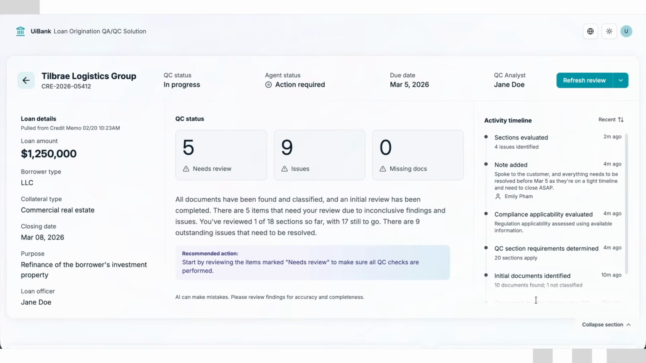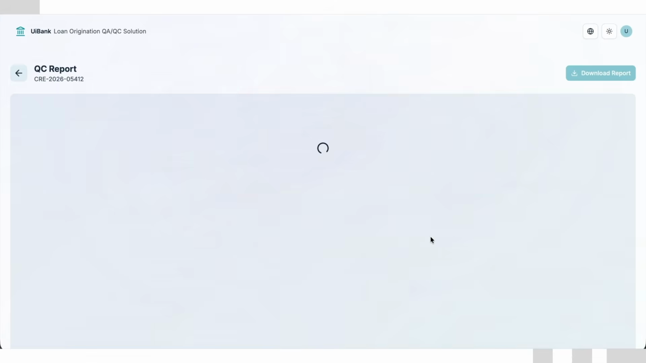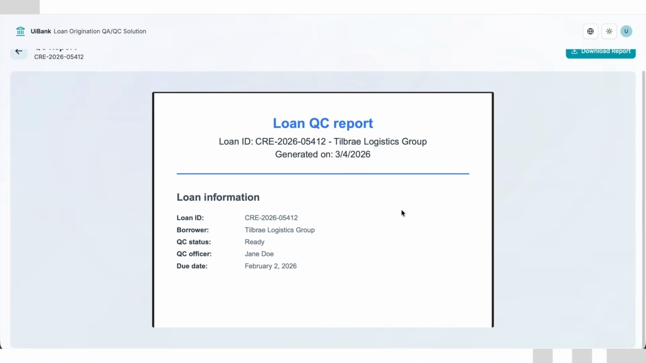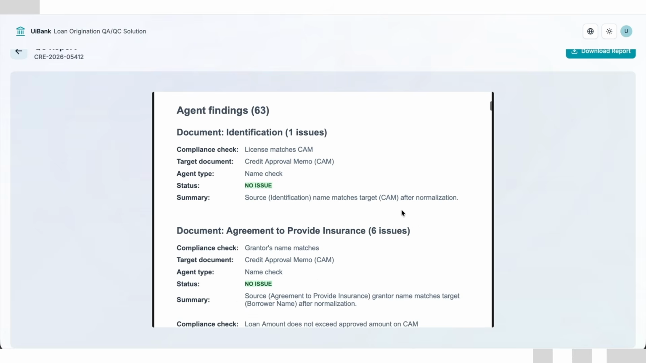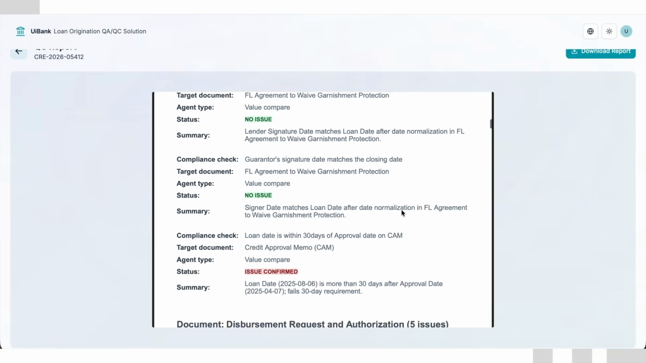The activity timeline provides a complete audit trail for the loan. From the moment the file is created, every document upload, status change, and comment is captured and logged in real time. You can see exactly what happened and when. If you need formal documentation, you can generate a full audit report with a single click. The report can be customized to include the key data points you care about, giving you a clear, structured record of the review process, helping strengthen oversight and reduce compliance risk.